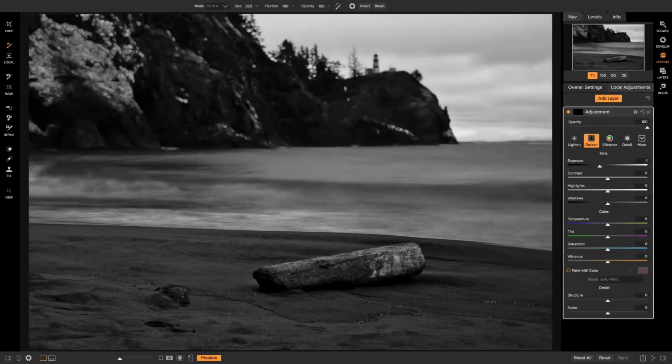Then I'm going to head up here, and you'll notice that with my local adjustments, it's grabbing my local adjustment brush and not my masking brush. I wouldn't get too confused with that. Whenever you add a local adjustment layer, it's going to grab your adjustment brush for you, so I wouldn't worry about differentiating these two. Your masking brush is for your filters, and your local adjustment brush is for your local adjustments.